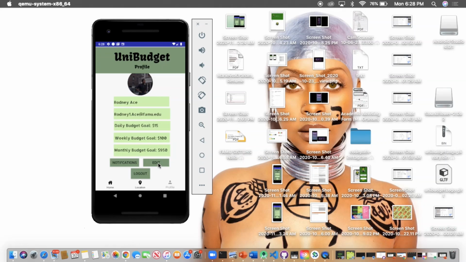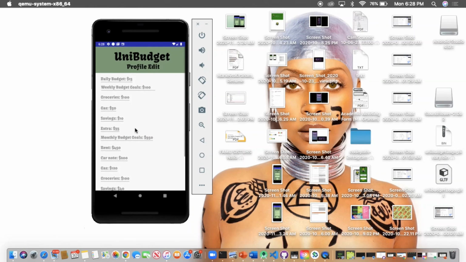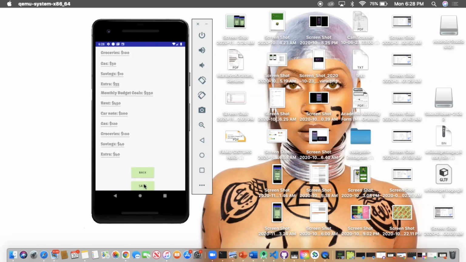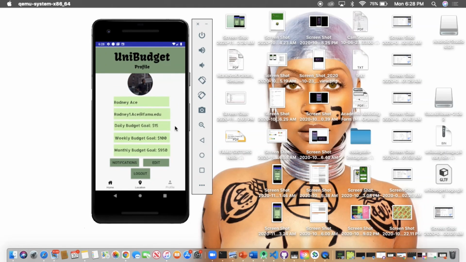So for the edit, you can just edit your daily, weekly, and monthly budget goals here, which I'm not going to do so I won't mess up anything for the user. And then there's a save button down here, and there's also a back button. The back button will just take you back to the profile. And then this is just our bottom navigation view, and basically that's the entire app.